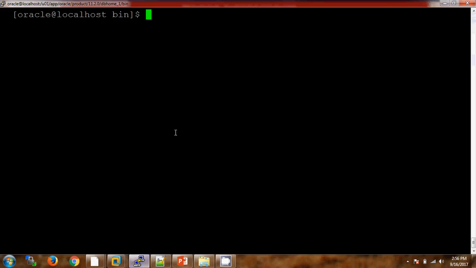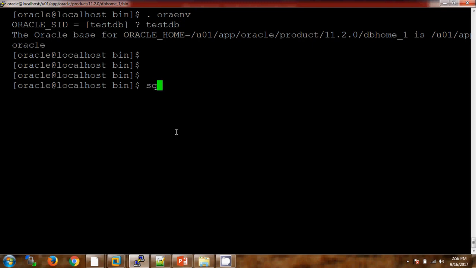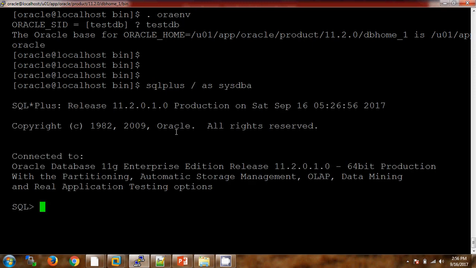So let's take it practically. I am setting the environment first. The name of my database is TestDB. Let me connect with the SQL*Plus utility. Checking the database status and DB ID from the v$database view.